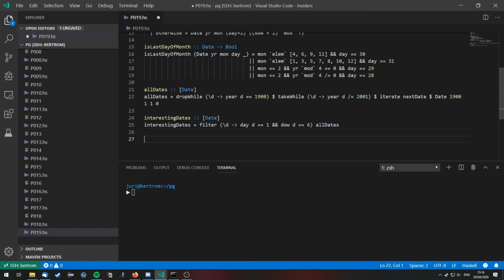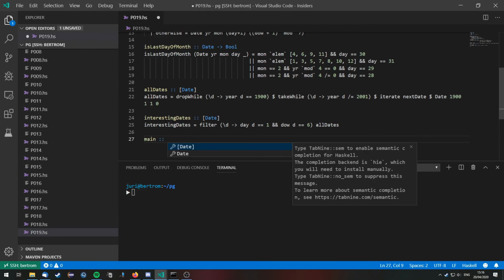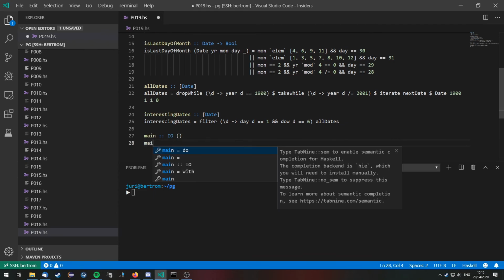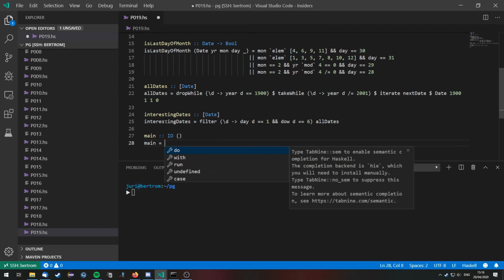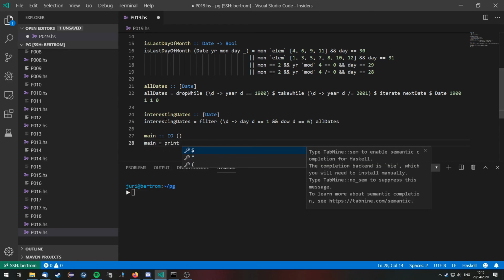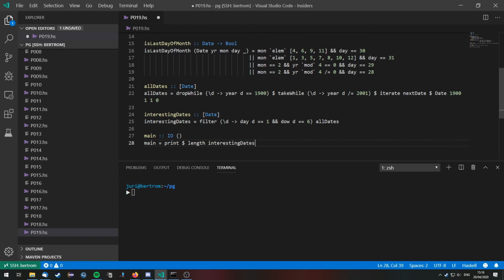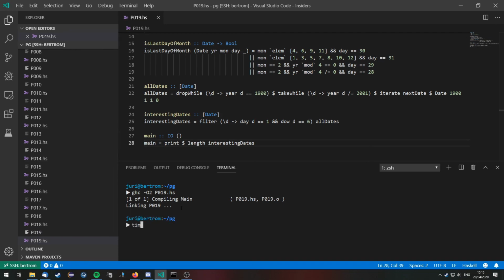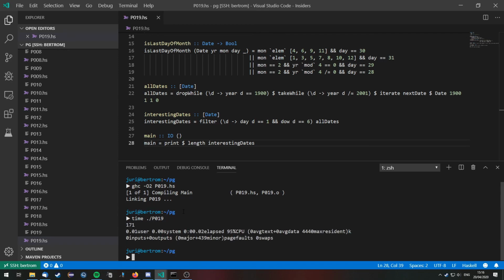Okay, now we can write our main method, and we are basically just going to print out the length of the interesting dates. So let's compile this and run it with time. And as you'll see, we get the correct answer in 0.02 seconds.